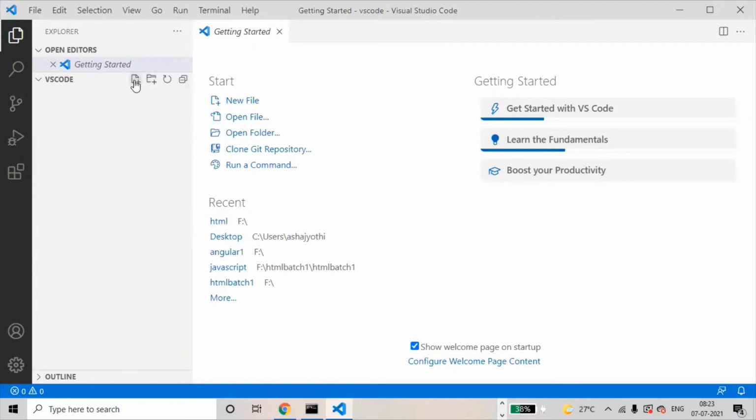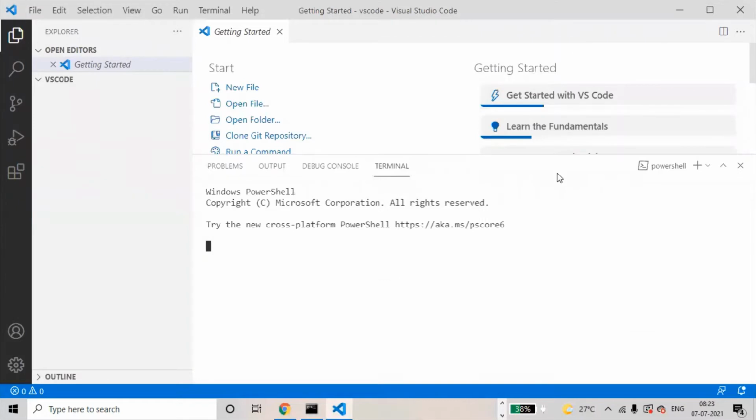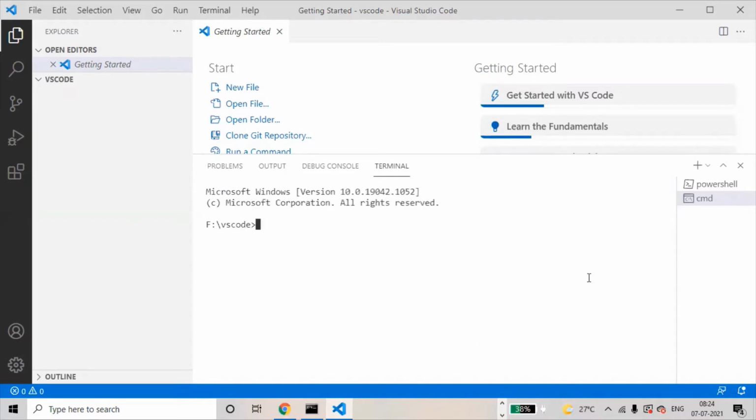Here we can add a file or a folder if we want. This is the Explorer window. Then View, Terminal. It is a terminal window. An inbuilt command prompt is available here. It is a command window.